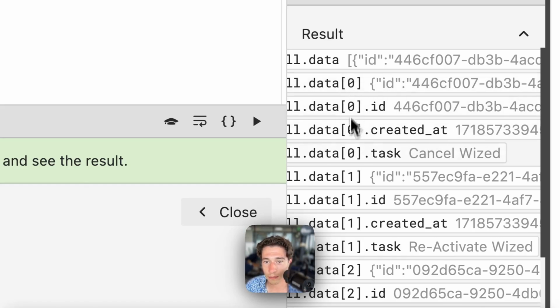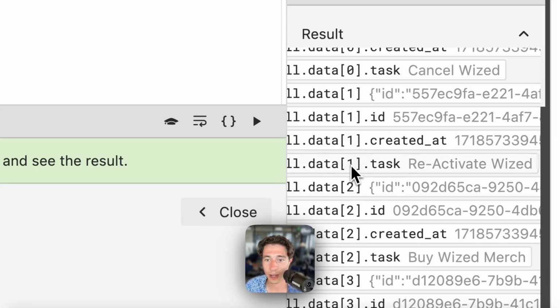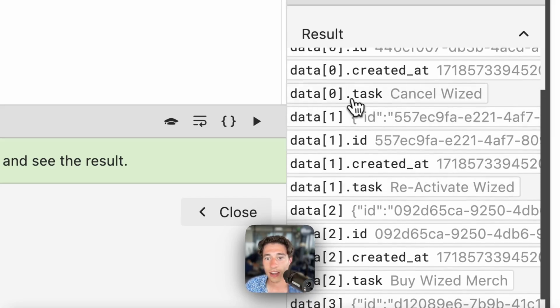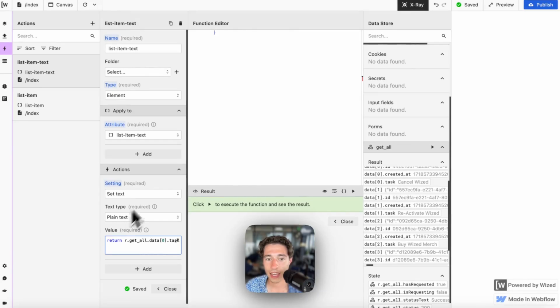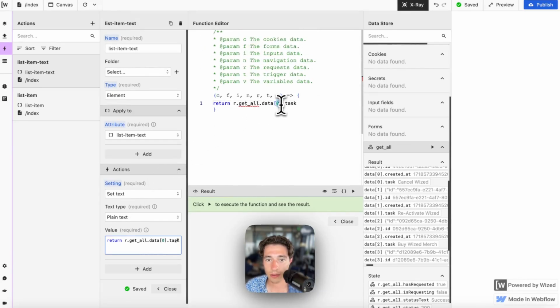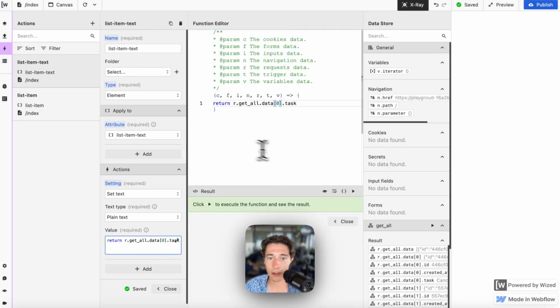This is all the data belonging to the first record, which starts at 0. And we have .task, which is cancel Wized, and then the 1, 1, 1, 1, 1. We also have task reactivate Wized. So we want to use the ones that are .task. But if I just set it as 0.task, all of them will say cancel Wized. So keep in mind our iterator.